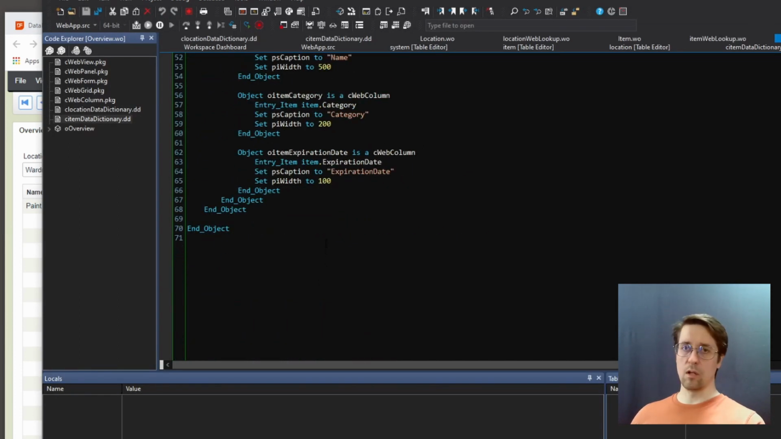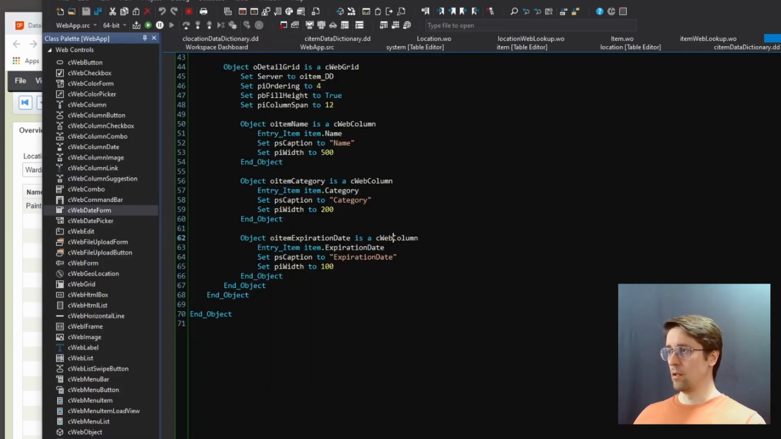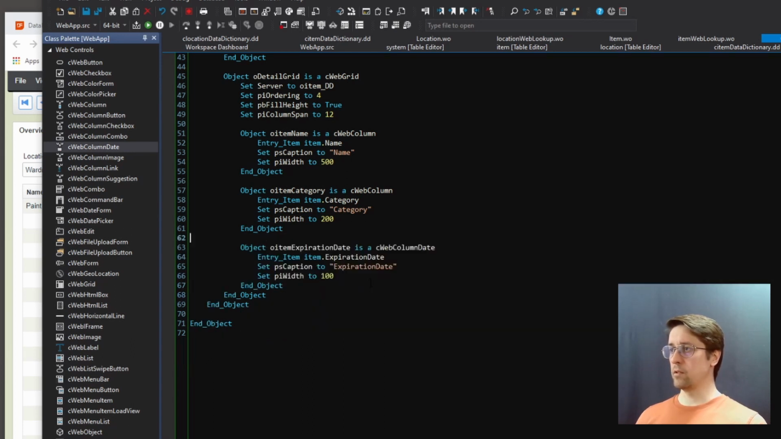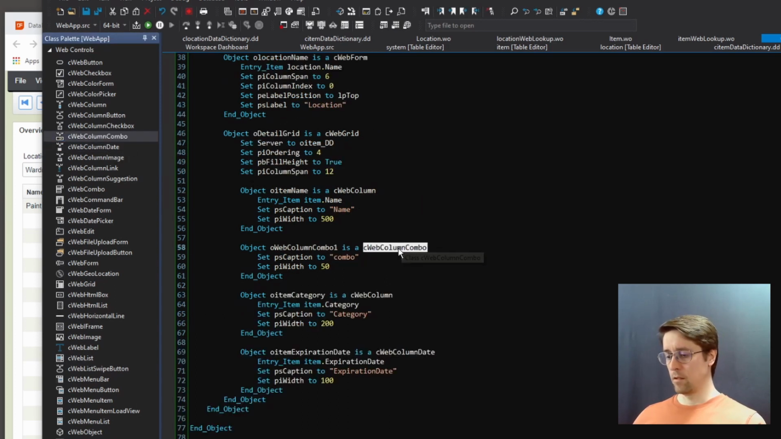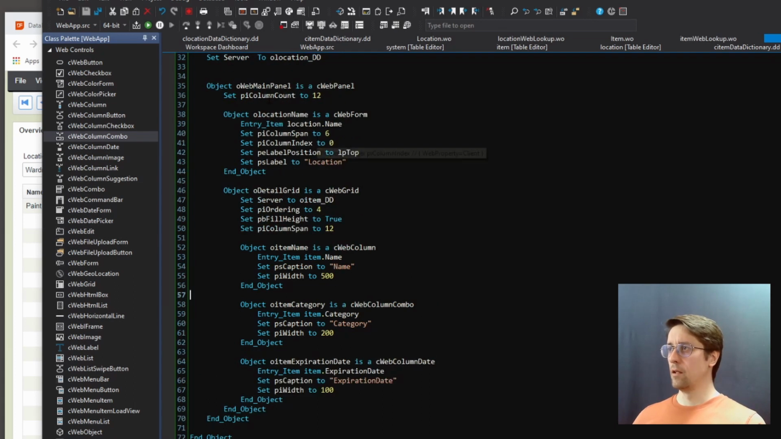It defaults to a lookup because it's indexed. So in the object here, we have a web combo, but we want to have a web column date. So this is the one we want. We can actually drag and drop these from here. But we're not going to use that functionality. We're just going to use the name of that. And this one, we want it to be a combo. So we have a column combo. Let's use that instead. And the name is fine. And the location is fine. So let's run this and see how that works.